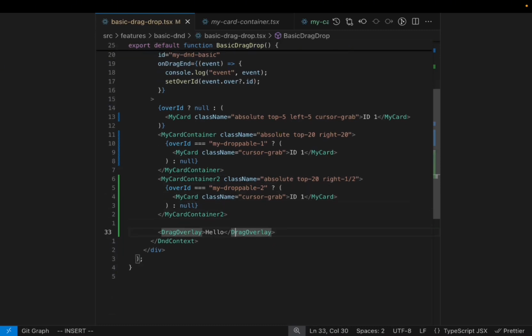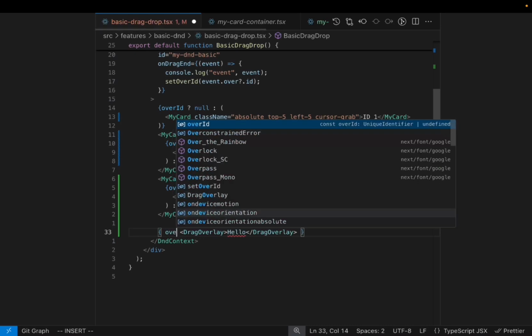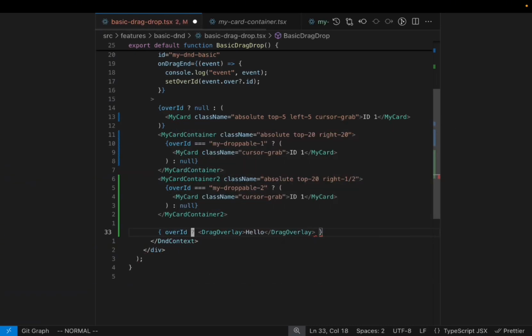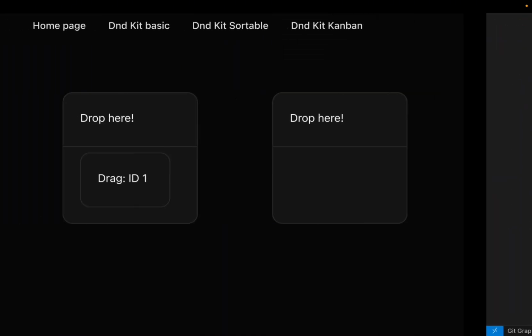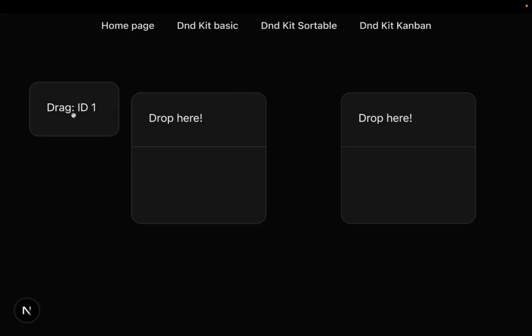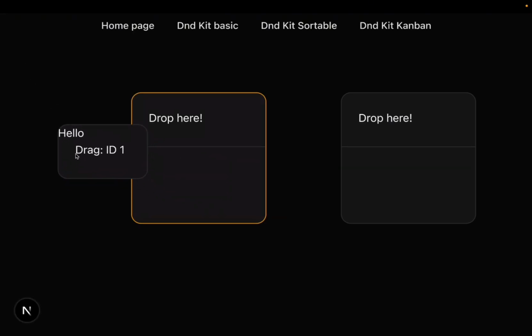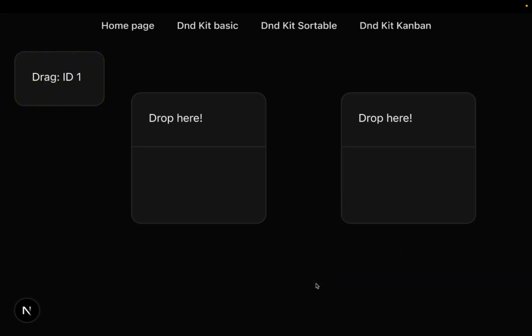If you render the drag overlay conditionally, for example, only when there's an over ID, the drop animation won't work. Let me show you. The animation stops working. So make sure the drag overlay is always mounted, even if the content inside it is dynamic.